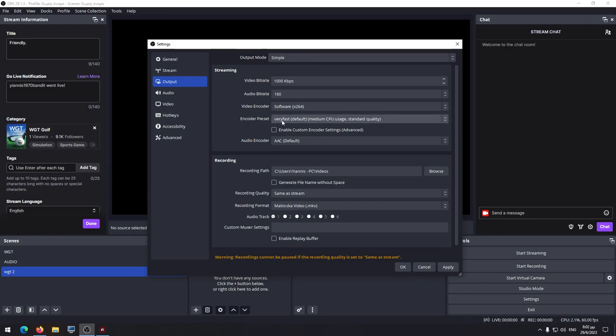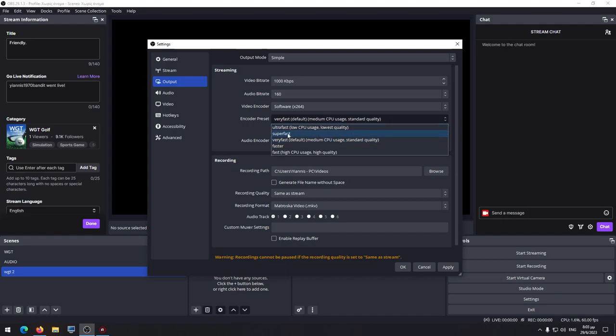And now for the encoder preset, there are various steps, let's say. Now, very fast is the standard. If you see that while you're streaming you lose frames, you drop frames, that means that your CPU is not fast enough for this setting. So you can lower it down, you can go to super fast.